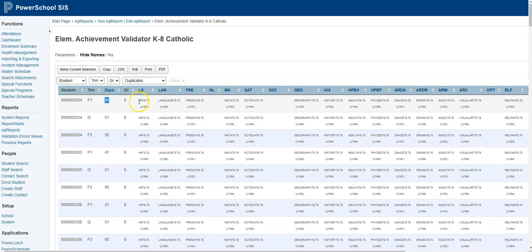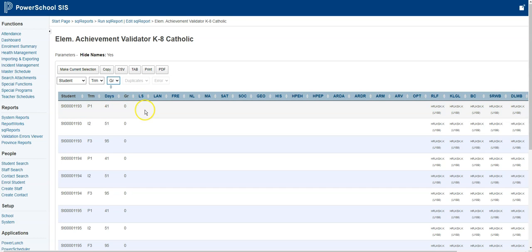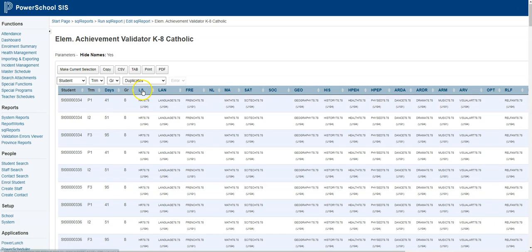We have the learning skills and where they're getting their learning skills. So if we take a look at a kindergarten student, you'll see no, they don't have any learning skills because it's not part of their report card. But we have learning skills, and then we have language. It tells you on the pop-up here where it's applied. French, native language, math. You can hover if you're wondering what these are. And social studies, geography, history, and so on.